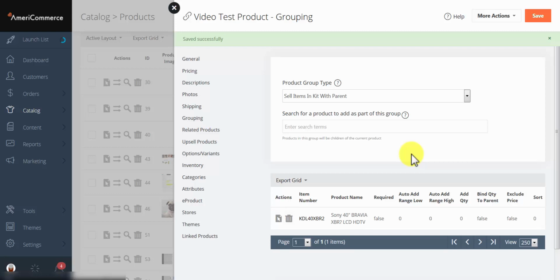The children can be added separately, so if you want to buy, we'll use a fruit basket again, you can have the fruit basket, but you can also buy the pieces of fruit like bananas separately if you would like. Another example would be like a second hard drive in a computer. It's still part of the kit, but it's an optional purchase.